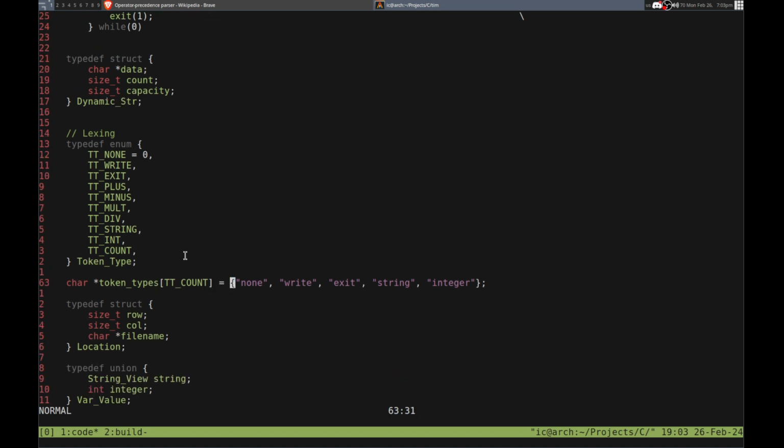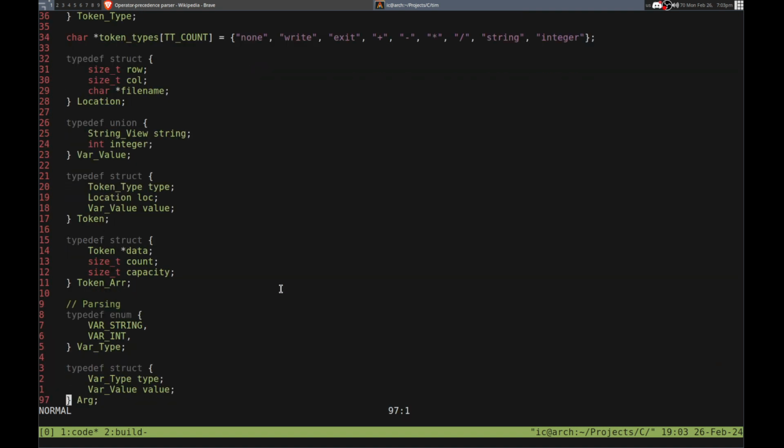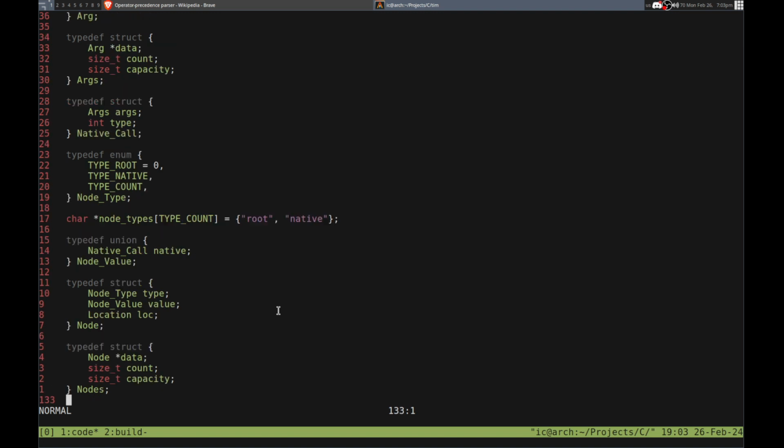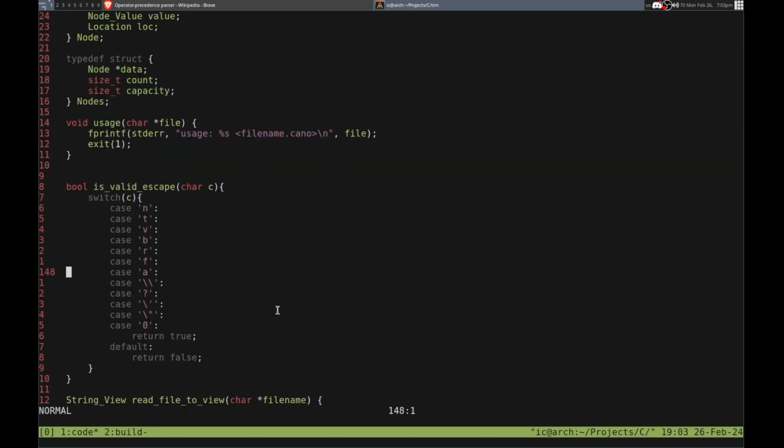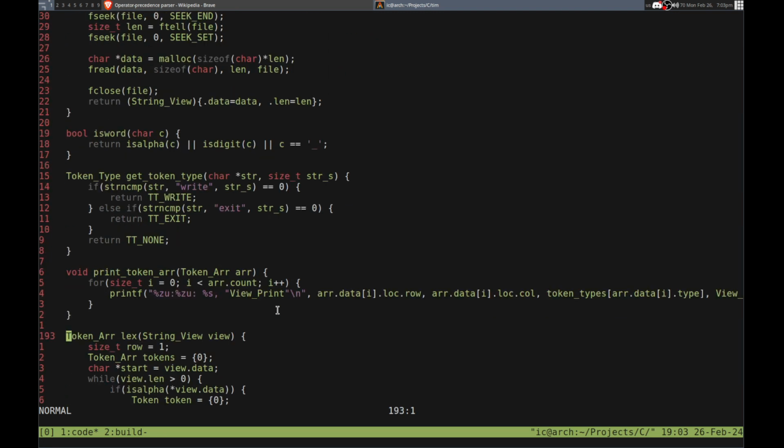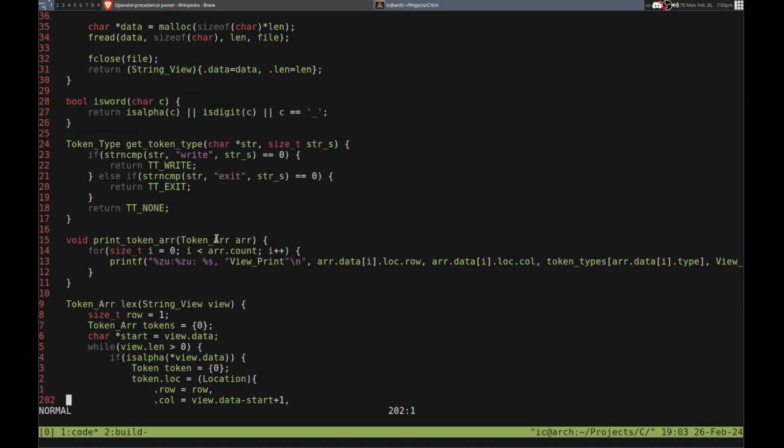Okay, so I need to add it to here so we can actually print it out. So it goes after the exit. Plus looks like that. Minus looks like that. Multiply, and I'm not going to do modulus or whatever, not yet. That's what we've got. So we can go ahead and come down here. Let's see, where is that? Get token type. So how do we do that?